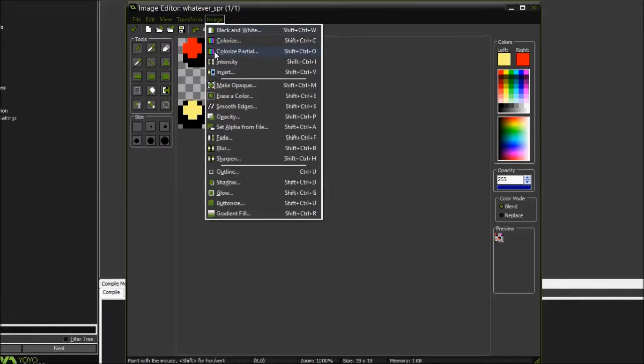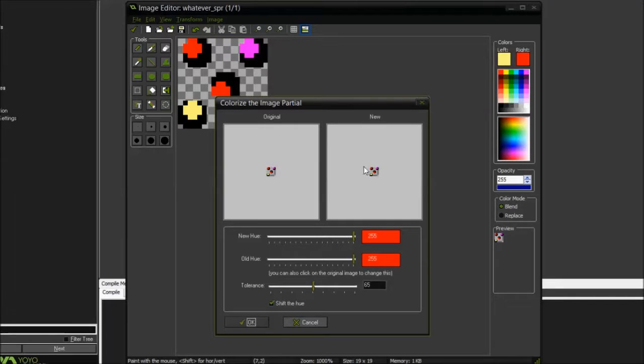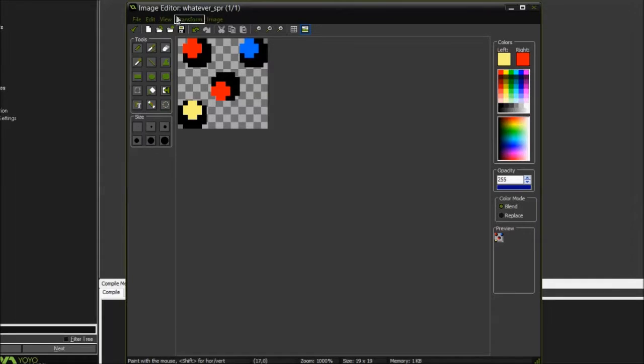And then here we have colorize partial, and this makes it to where if we want to just change the pink that we have, we can change it to a different color. Now we have it as shift hue, but if we just want the exact color, say we want to change it to blue, as you can see, it only changed the pink one.